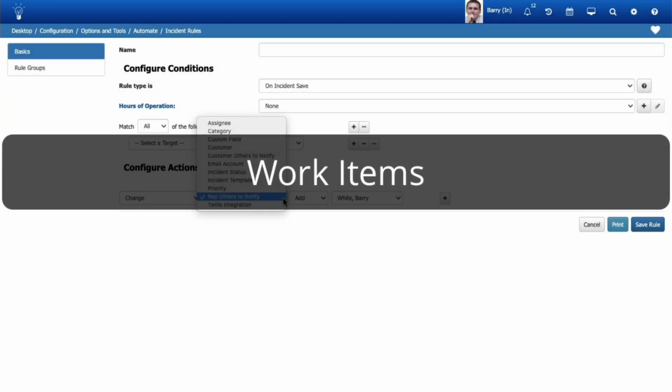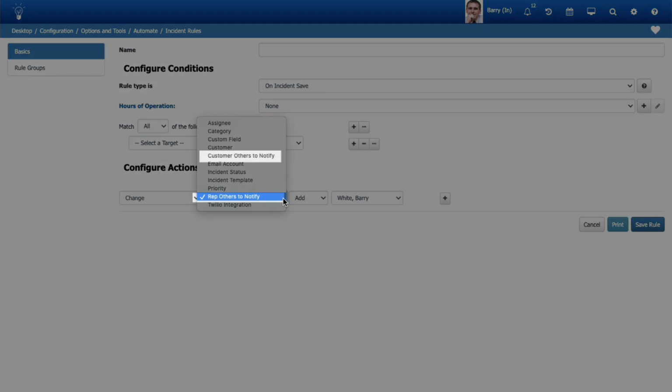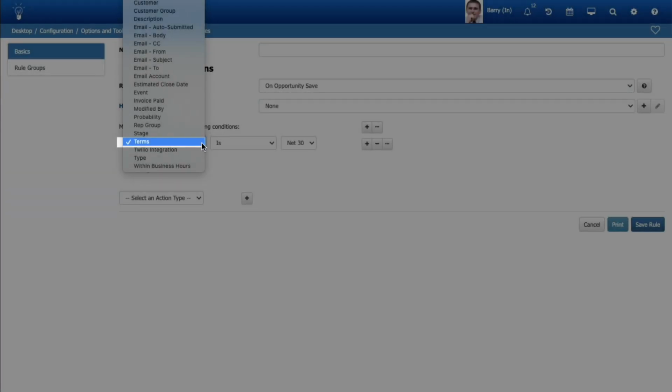Work items. Customer Others to Notify and Rep Others to Notify options have been added to the Change action on Customer, Change, Problem, and Incident rules. This will add those on the applicable Others to Notify list to the work item. A Terms option has been added to Opportunity Rule Conditions.